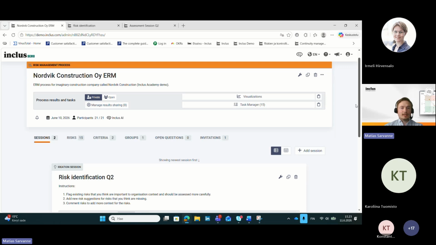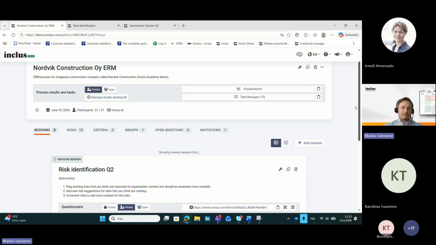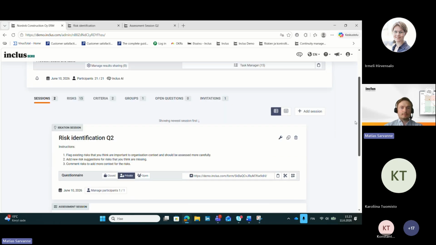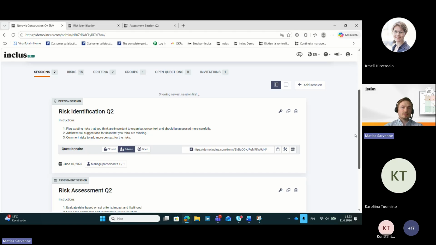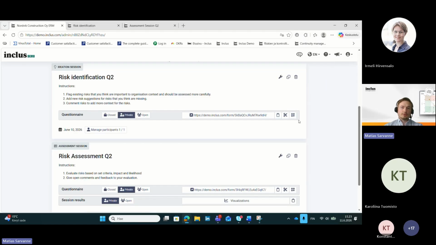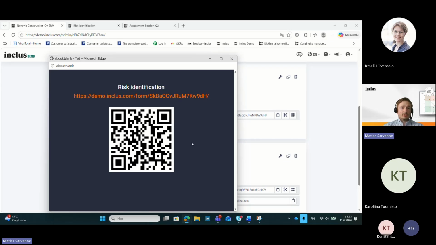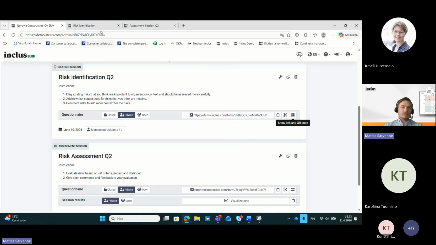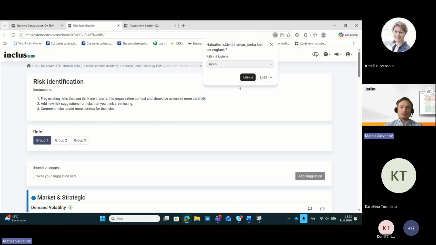access here, but we can also share links for our stakeholders or participants within the project, or if it's an enterprise risk management process, it can be different teams or stakeholders. We can use these QR codes, for example in a workshop, usually if we start with the risk identification session. So let me show you quickly how it looks.